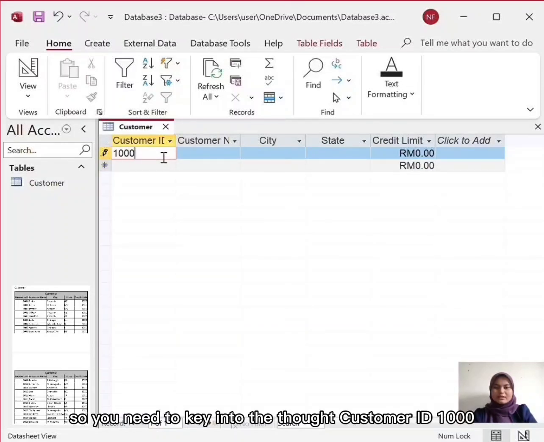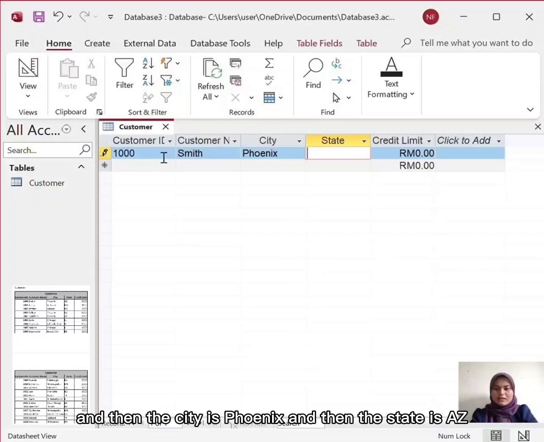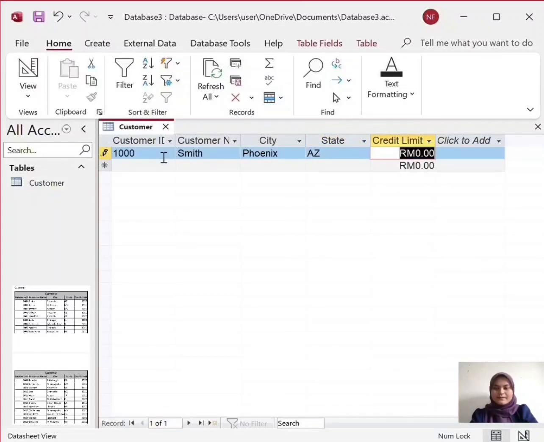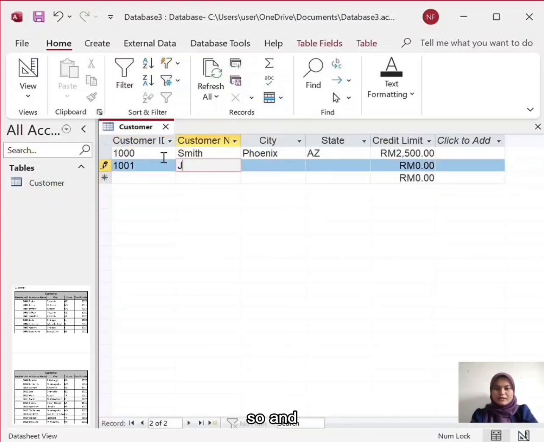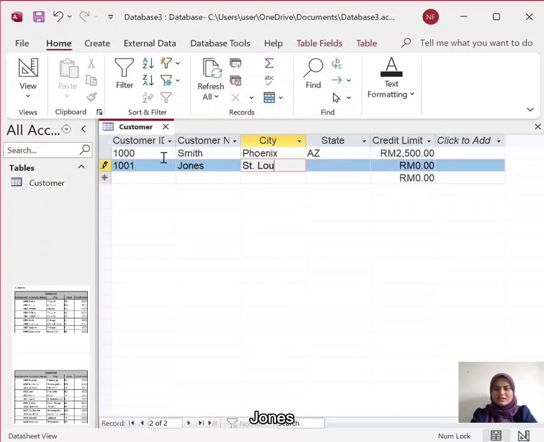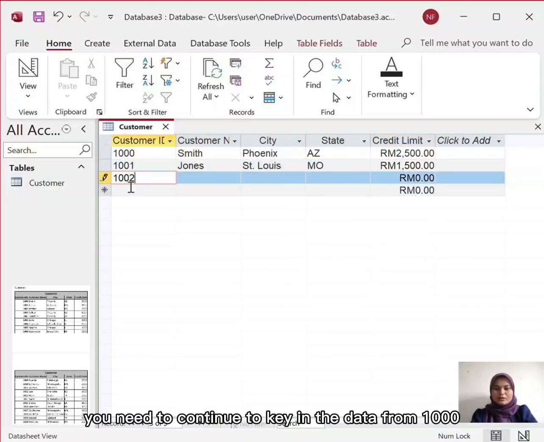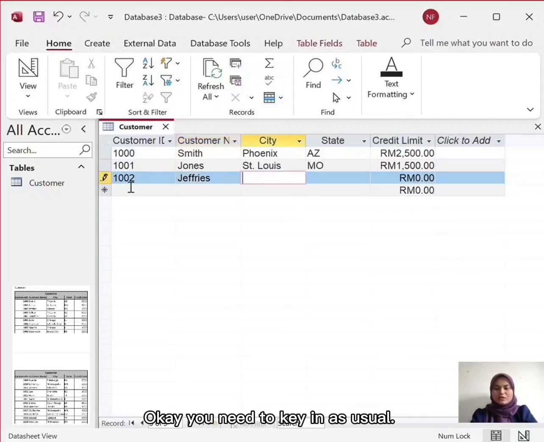So you need to key in the data: customer ID 1000, and the customer name is Smith, and then the city is Phoenix, and then the state is exact, and then the credit limit 2050. And then you key in the second data for the customer name Jones. So you need to continue to key in the data from 1000 until 1020. Okay, you need to key in as usual.